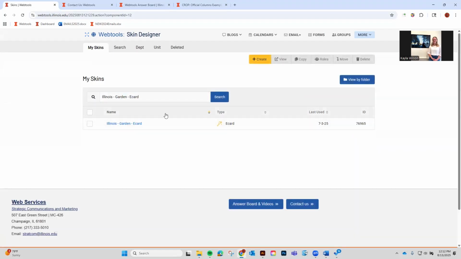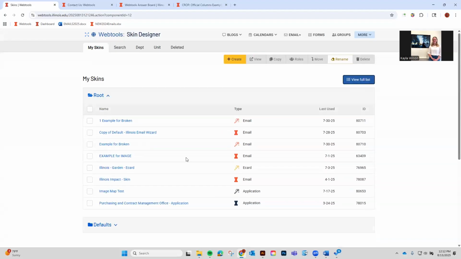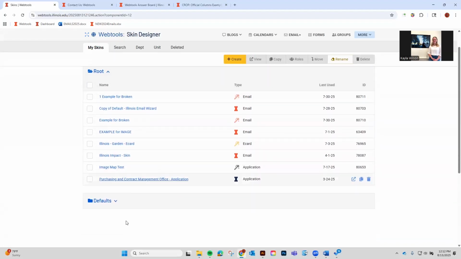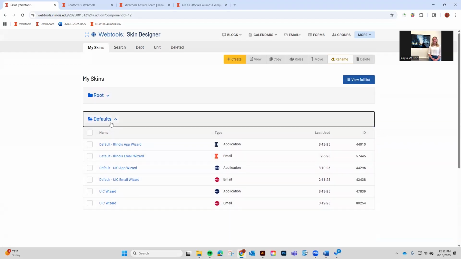And it will show you the skin that you're looking for. This is, in this case, an e-card. You can view by folder, although I do have them in folders. So I have my root folder, and then I have the defaults that I have access to.